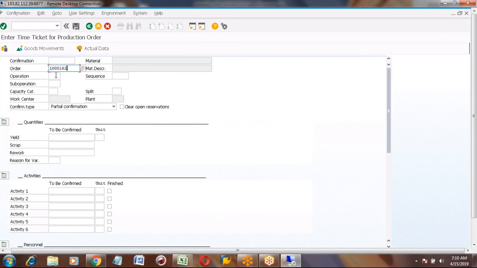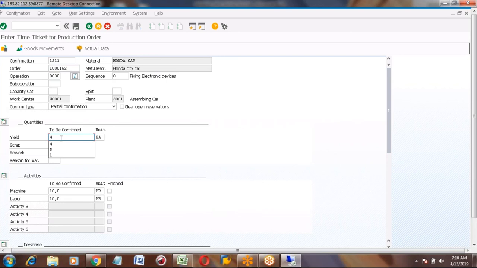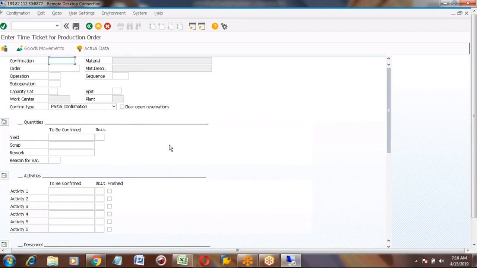Use the same production order, enter the 30 operation and press enter. Now click on actual data and replace this with four only, because you confirmed only four, and you can change the hours here. Maybe this is 5 hours and this is 5 hours. Click on save. It is the same kind of operation details, one by one. If you have 10 operations, you need to do it like this for all 10, if you want operation-wise confirmation.